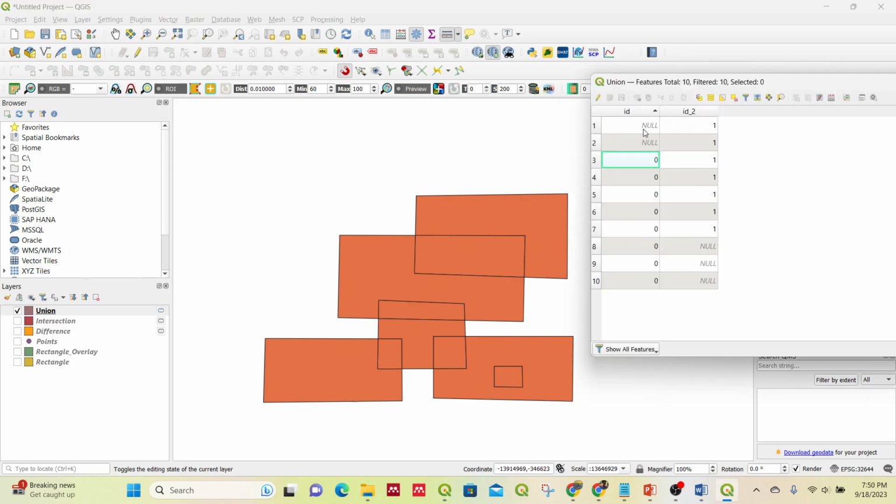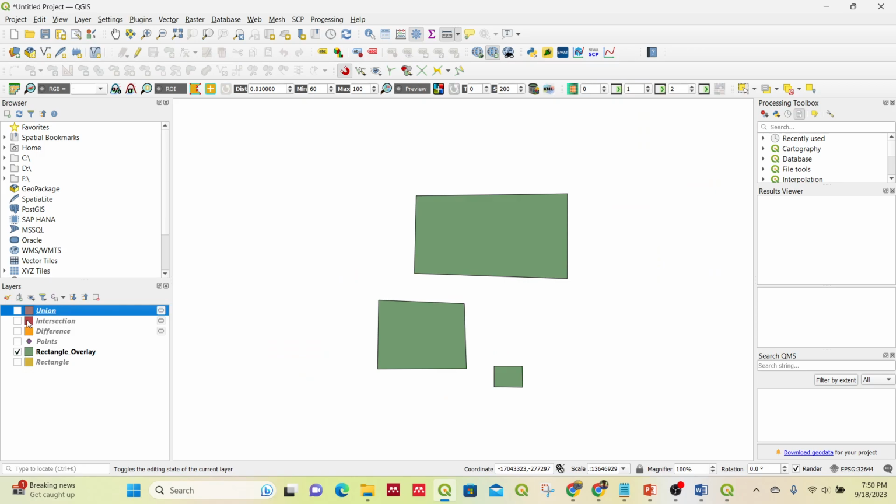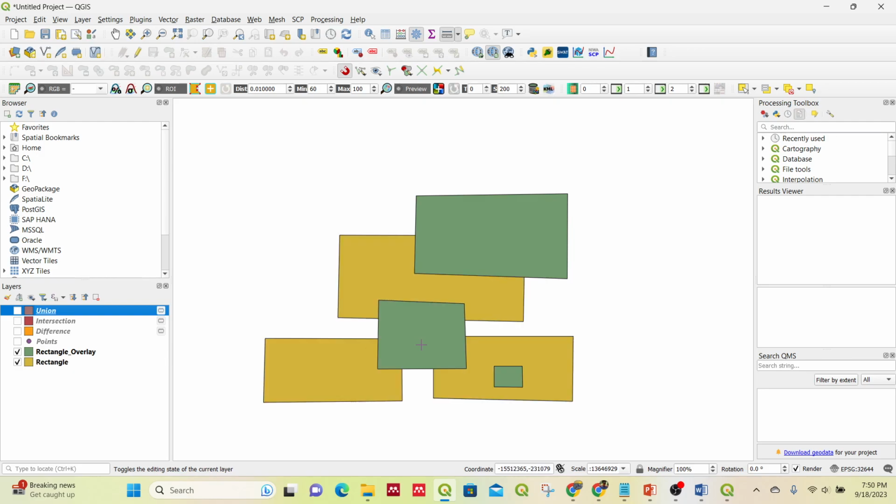And those common areas don't have, so from the first polygon, let me explain this. Your first polygon has only 3 rectangles, and your union polygon, this will be counted as 1, this will be counted as another 1, this will be counted as another 1. This intersection will also be counted, and this also will be counted.